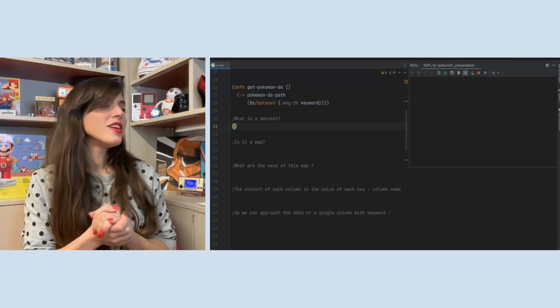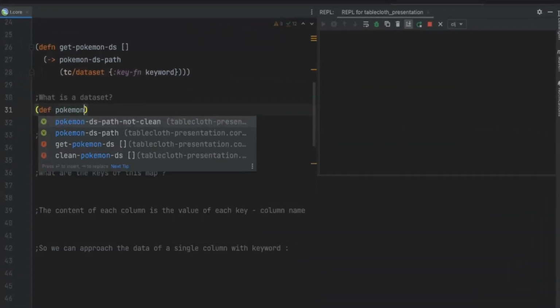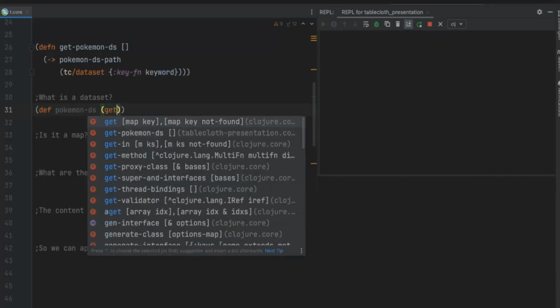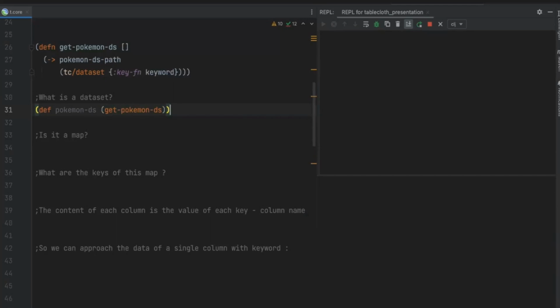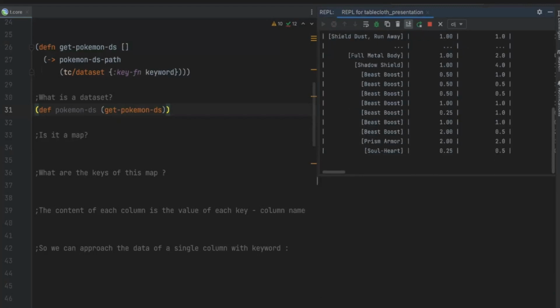So what is a data set? Over here, you can see that I defined the Pokemon DS. I use the get Pokemon DS function. And if I send it to the repo, we will just see the Pokemon dataset printed.